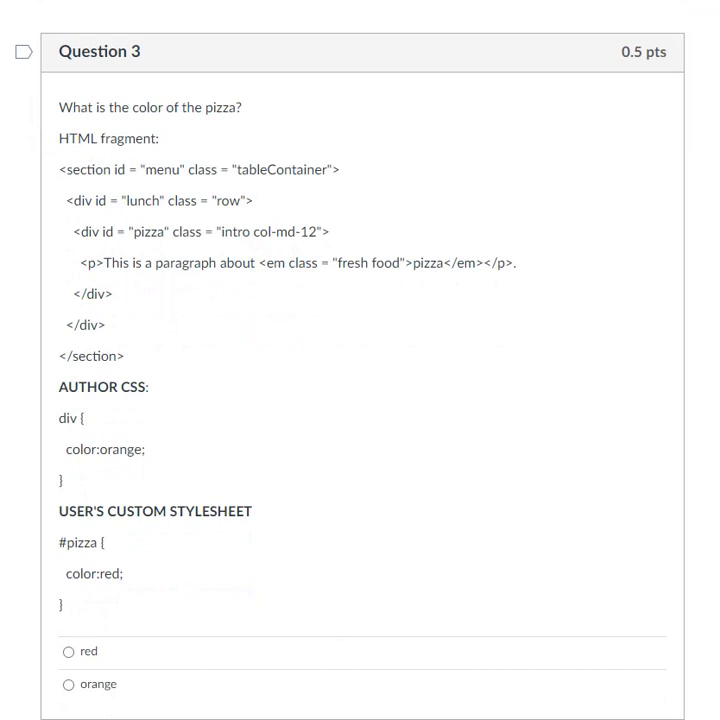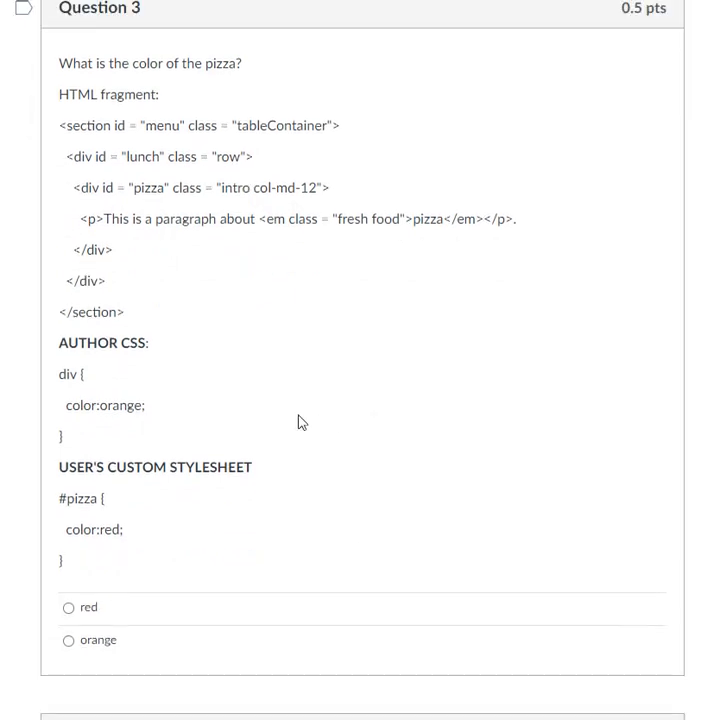So next one. Okay, this is the same HTML as I said, and this one is a really simple rule, a simple selector here. It's just div, and the other one is an ID of pizza. So this is the user's custom style sheet, and this is the author CSS. So div, the most immediate ancestor of this EM element with pizza in it as the content, is this div.